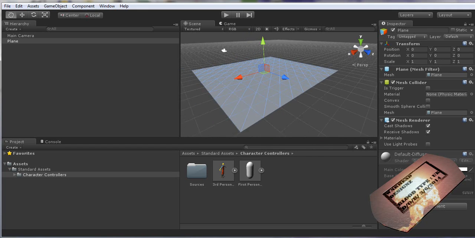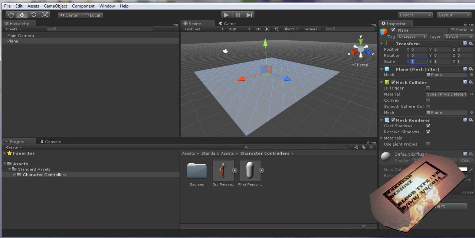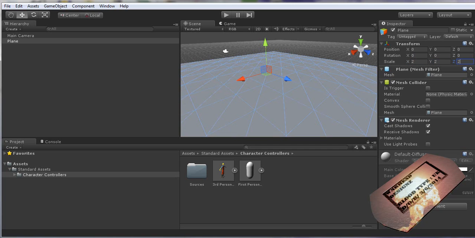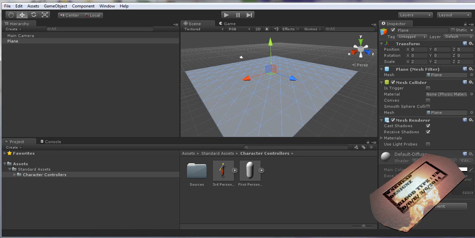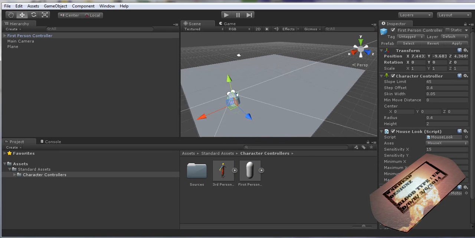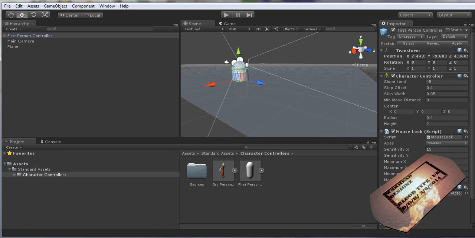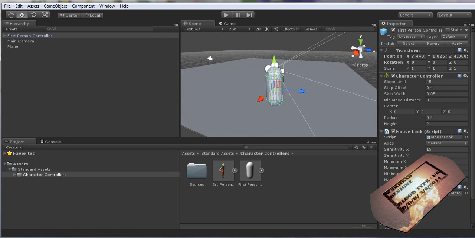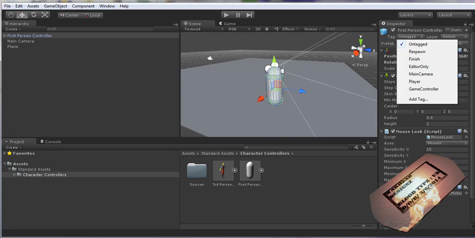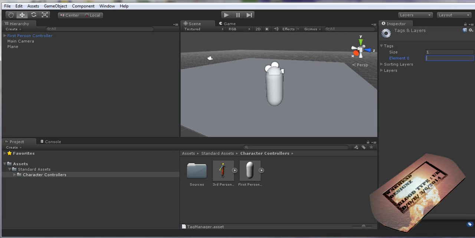Alright, as you can see, we got a plane right here. I'm just going to scale it a little bigger, 2x2x2, even though I didn't need to do it with the Y, I just did it anyways. Let's drag our first-person controller onto the map and line it up. And where it says tag, let's go to Add Tag.